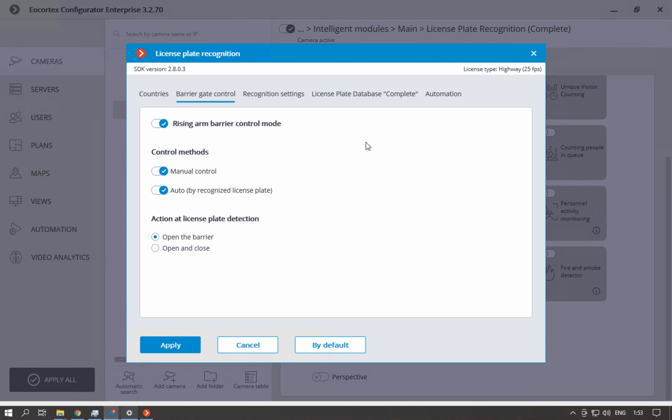Then, barrier gate control. Here you can enable the rising barrier control mode. Select options like manual and auto. And also, if the license plate is recognized, you can enable opening the barrier, or open and close.